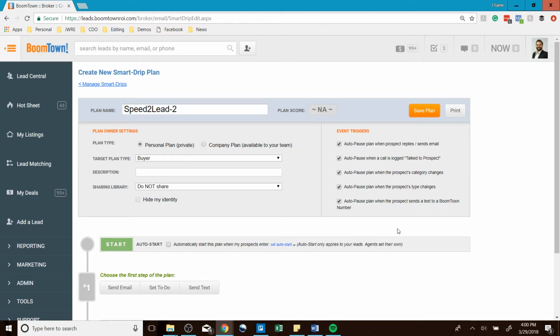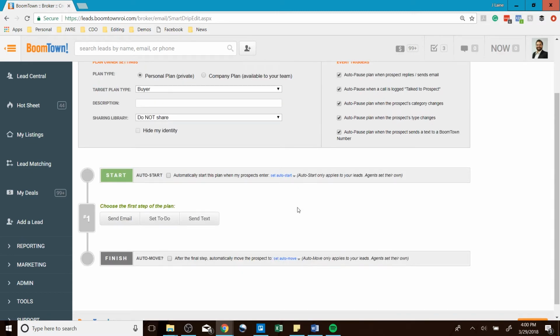Auto pause plans when the prospect sends a text to a BoomTown number. So this is if they send a text message on their own to any BoomTown number, it should pause. That is just within your prospective CRMs, I believe. All right, so what we have down here is the changes. So it says start. Right at this little start nugget, that's different because now you can select new, and it's different because there is a text message feature.